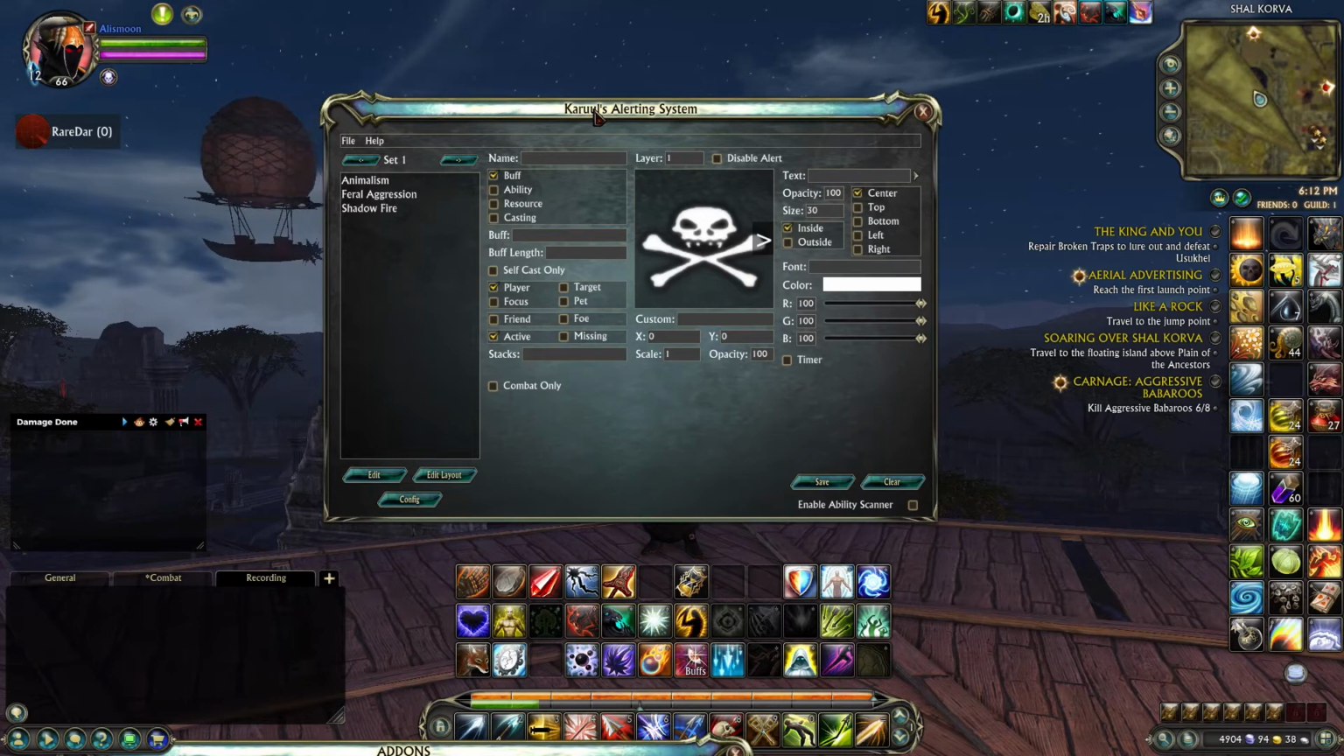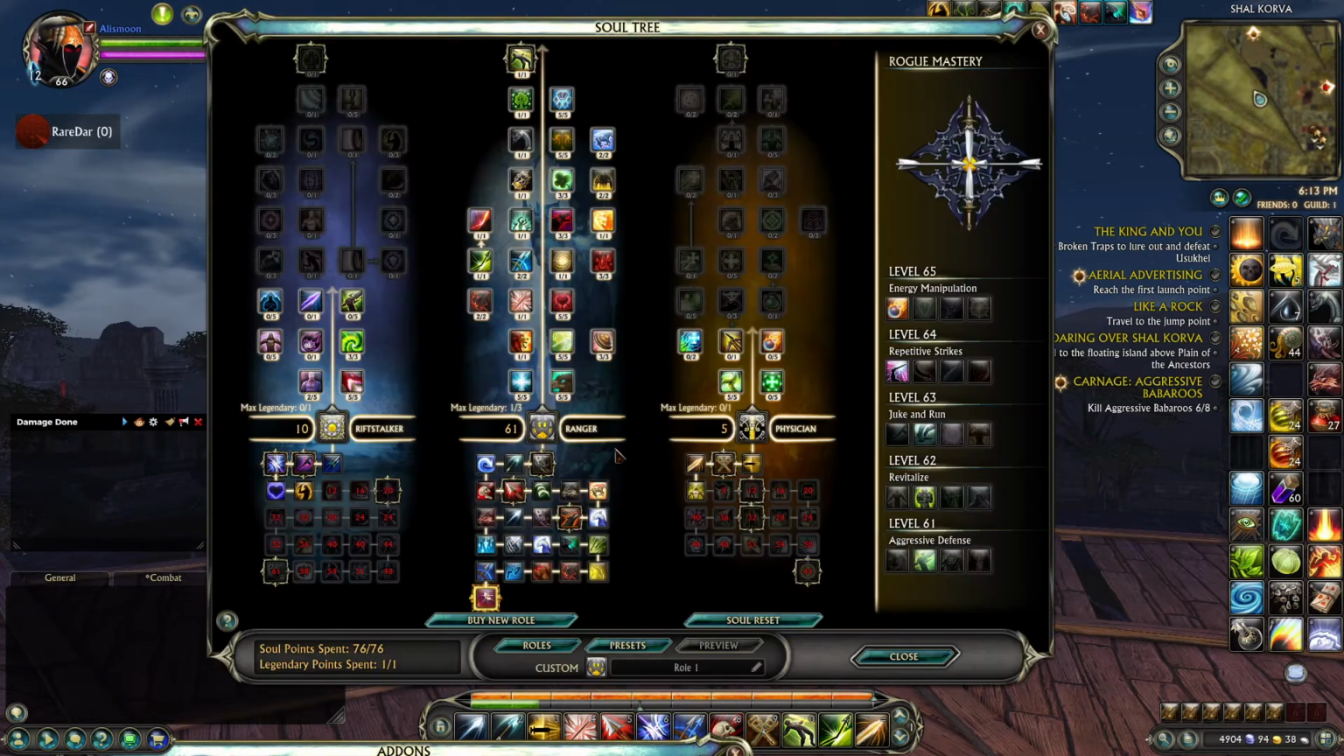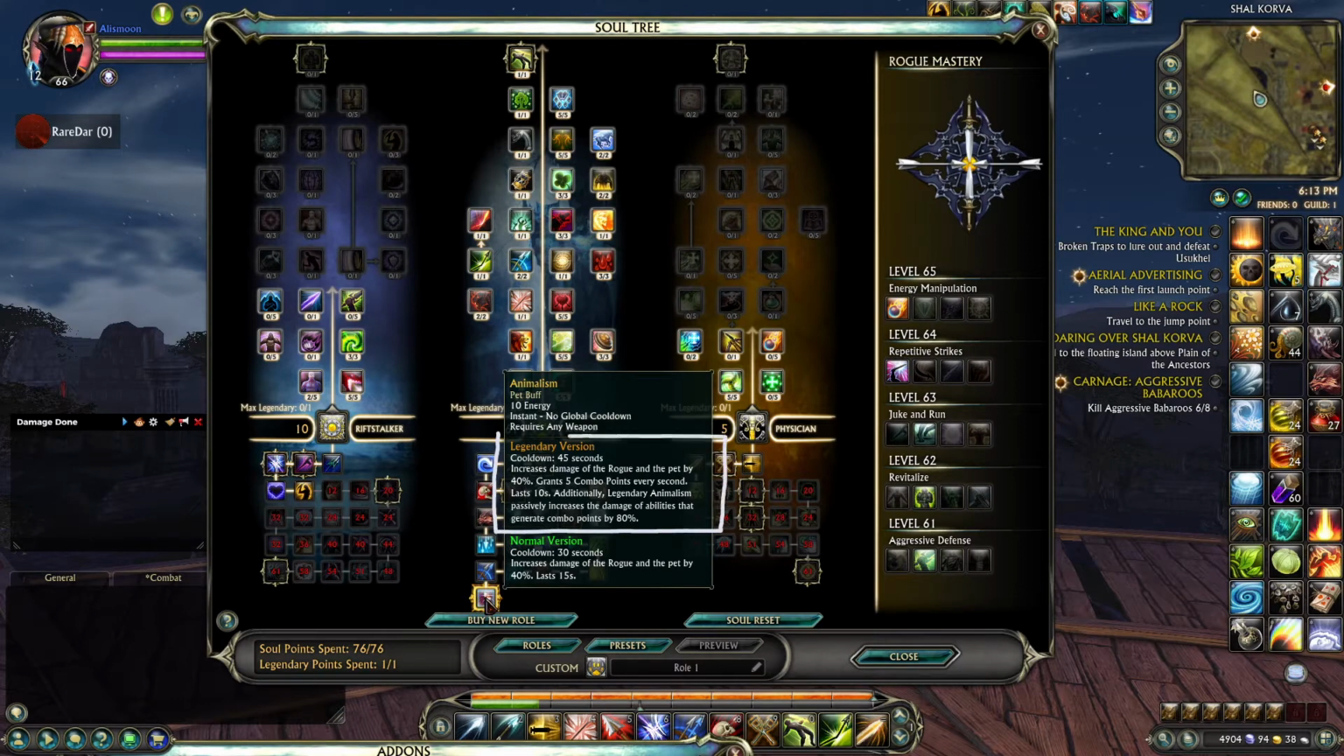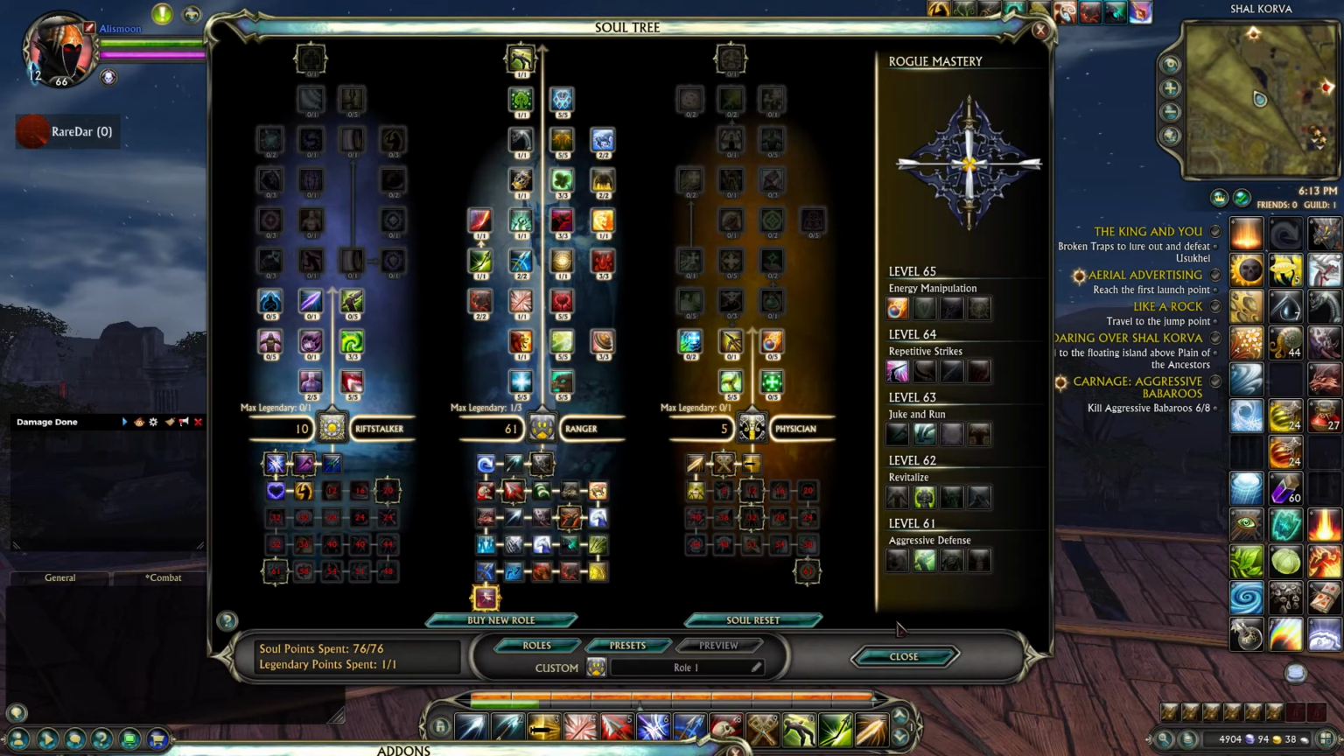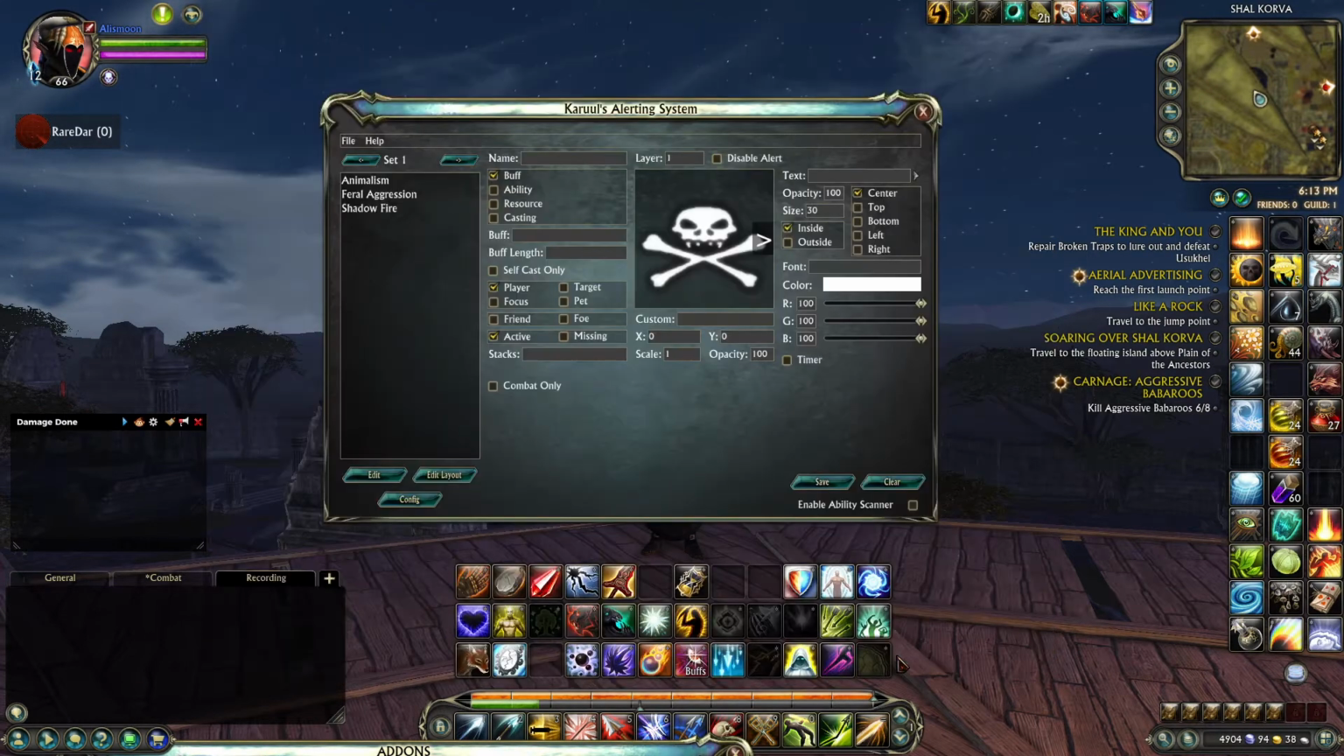I want to add a new one that's going to track the number of combat points. I think that's what they're called. So that I know when they hit 5, because I've recently added a legendary point here. I'll show you. I added the legendary version of this particular buff, and now it grants 5 combo points every second for 10 seconds. So I want to know when that's up. We'll go back. Let me step back for a sec.